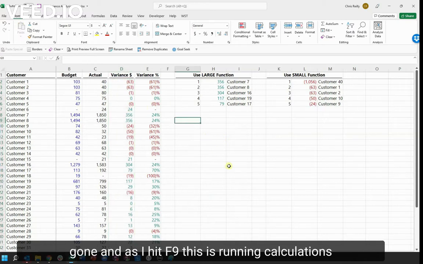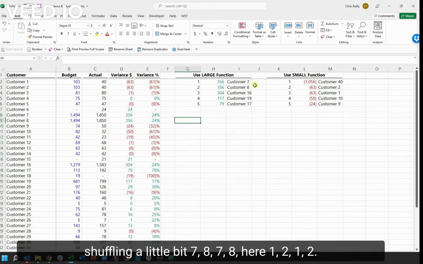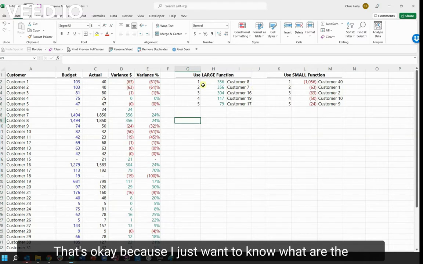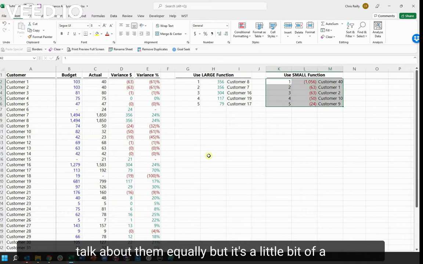And as I hit F9, this is running calculations. You can see over here, the customer list is sort of shuffling a little bit. 78, 78, here 12, 12. You know what? That's okay because I just want to know what are the top 5. And if they're the same, well, we've got to talk about them equally.